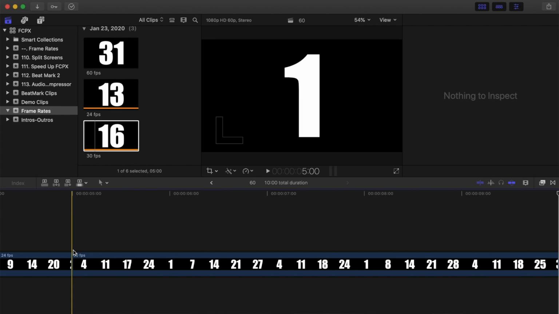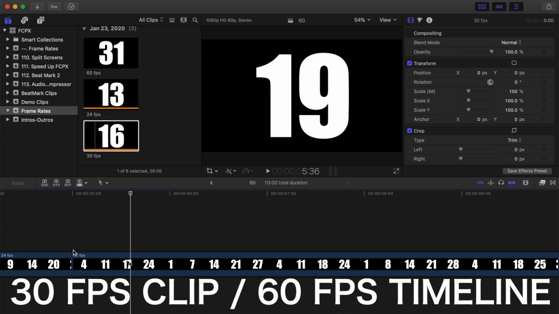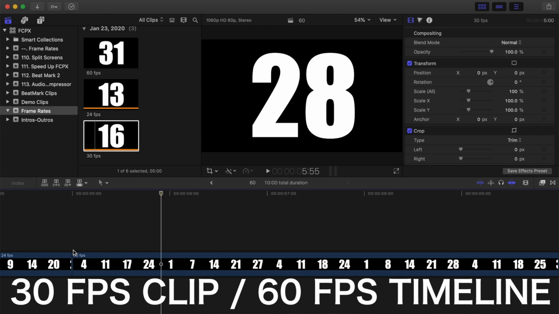Using a 30 frame per second clip duplicates every second frame, and since it's consistent, the video looks just like a normal 30 frame per second clip. So, as you can see, mixing frame rates is not ideal. Some frame rates work better with each other and are less noticeable, and some are more noticeable.